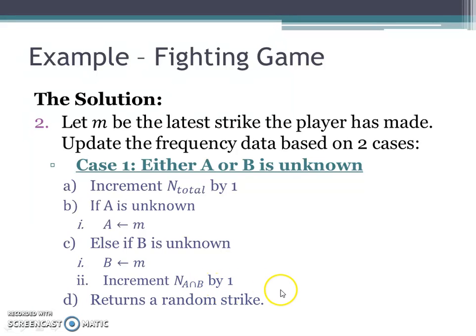So it does not matter whether A is unknown or B is unknown, you will want to return a random strike, because at this point you cannot predict what is the next strike yet. So you will just choose a random strike and you just return it as your prediction.